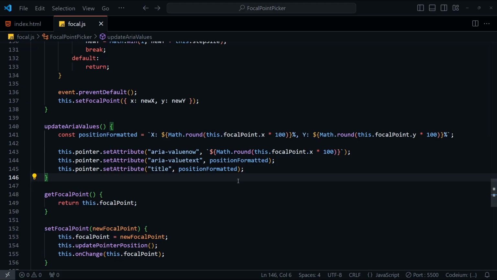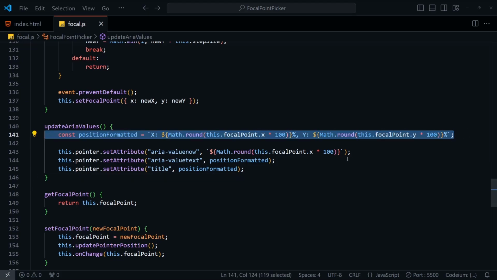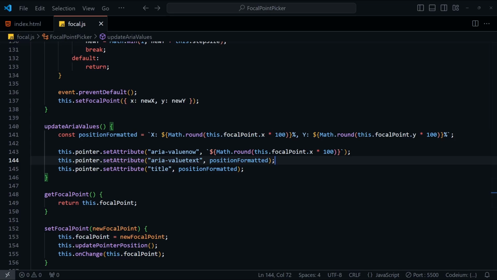It's also a good idea to include ARIA attributes which give additional context to screen readers about what's going on in the page. I created a function down here especially for this. Firstly, we'll format the X and Y values into percentages and display them as a readable string value. The ARIA value now attribute will be best used in this case to let the screen reader know what the X and Y values are, but this attribute only accepts one number.